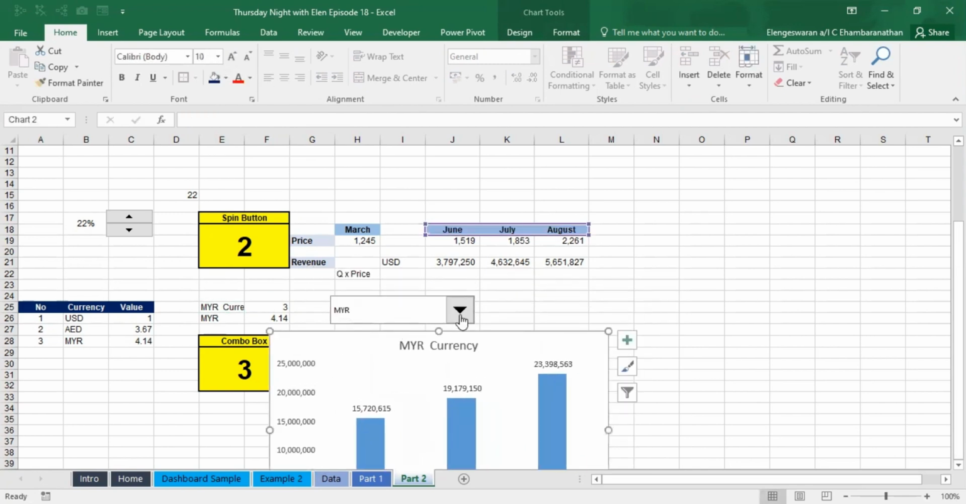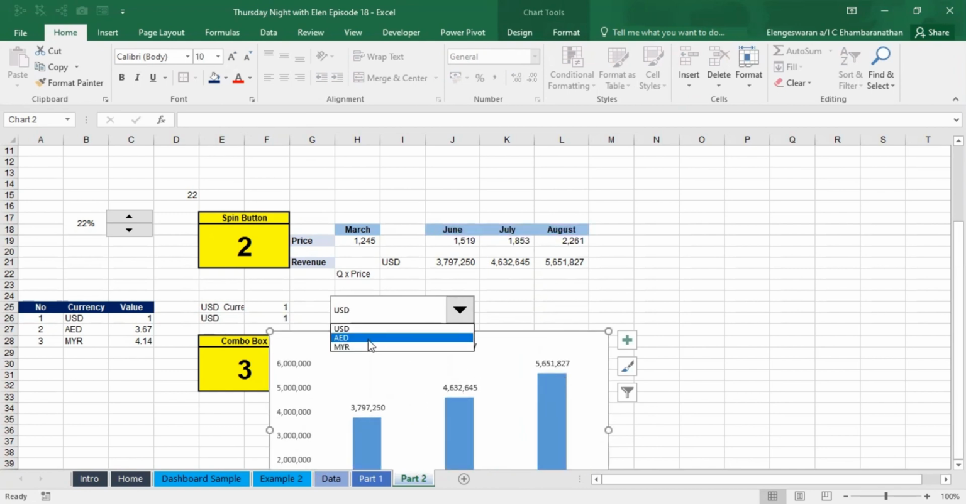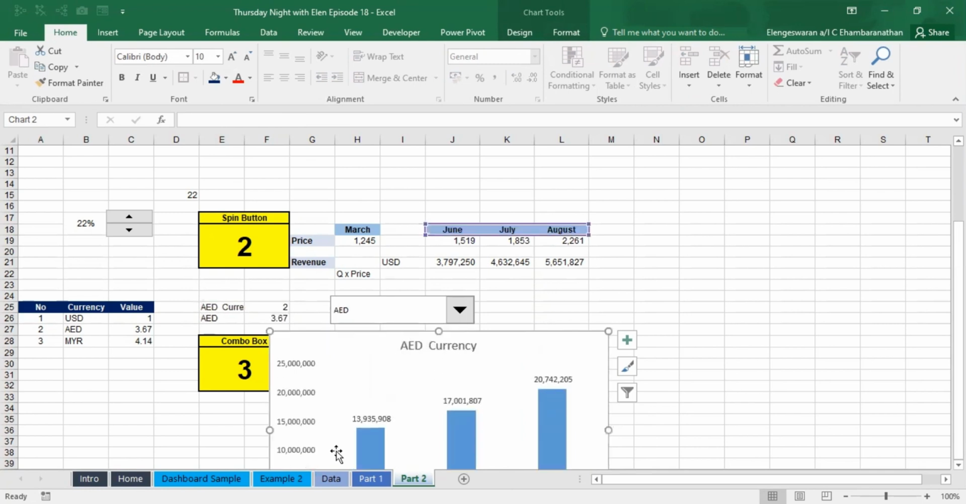Alright, so now if I type, let's say, USD currency, this is the value. If I type United Arab Emirates currency, so AED currency, this is how it goes. Same thing goes for Malaysia ringgit. Okay, alright.